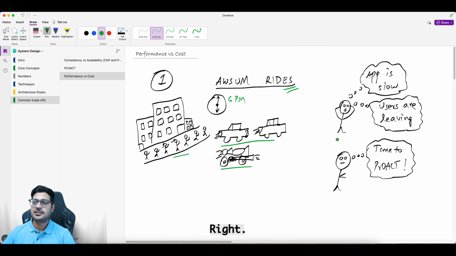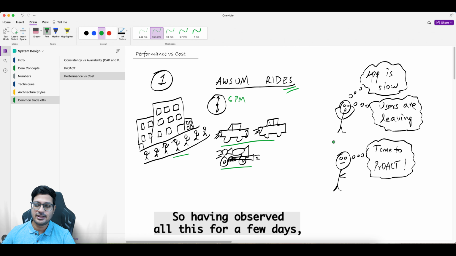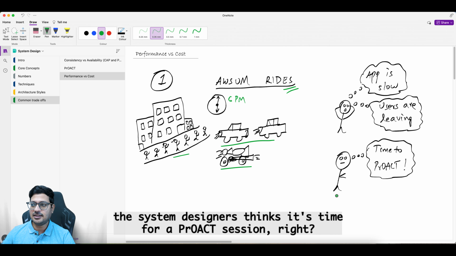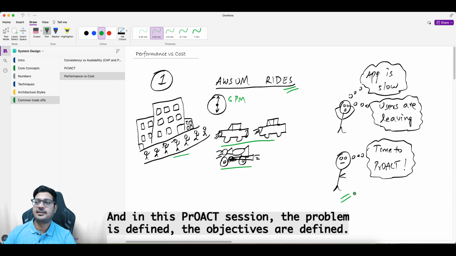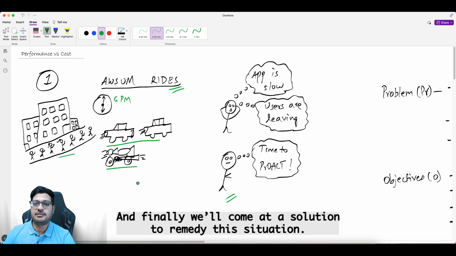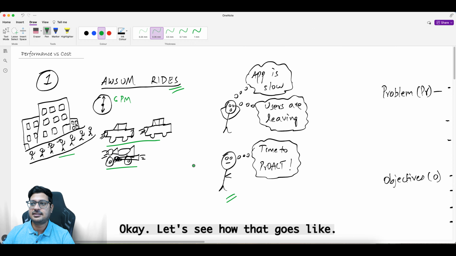Having observed all this for a few days, the system designer thinks it's time for a PROACT session. In this PROACT session, the problem is defined, the objectives are defined, and finally we'll arrive at a solution to remedy this situation. Okay, let's see how that goes.